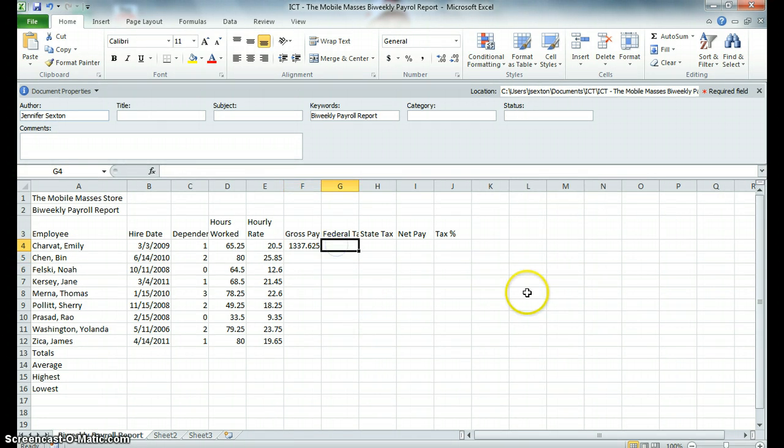Okay, the next formula we're going to do is to figure our federal tax. So we're going to hit equals 0.22 times, parenthesis, F4 minus C4 times 24.32, and then close the parentheses up.